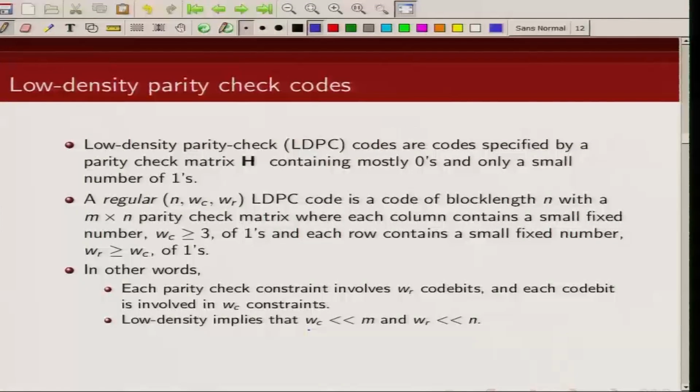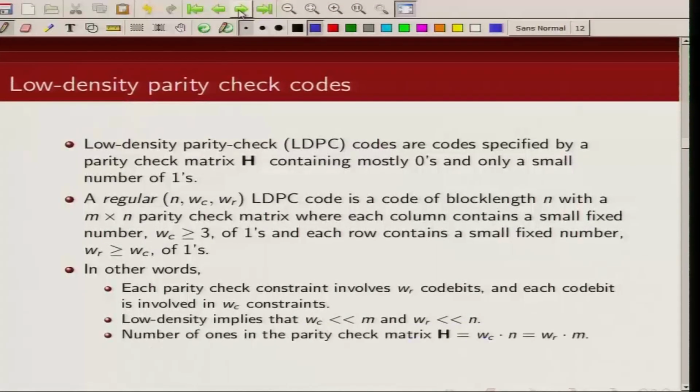Now, typically, because it is a low density parity check matrix, the number of ones is much less than the dimension of this matrix, and WR is also much less than n. The number of ones, we can count column wise: there are n columns and there are WC ones in each column. That number should be equal to the number of rows multiplied by the number of ones in each row.